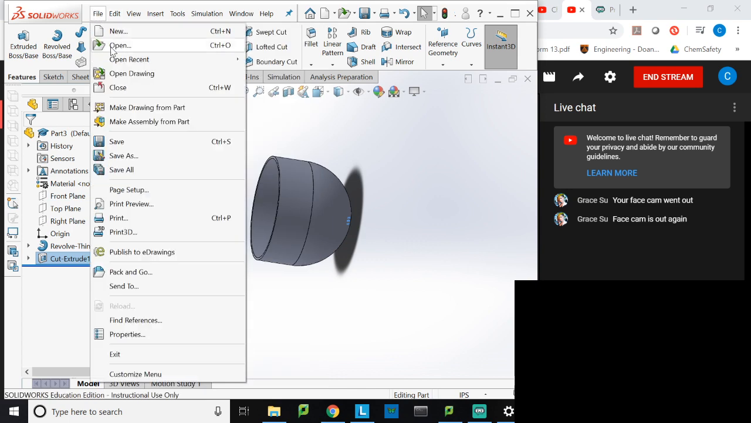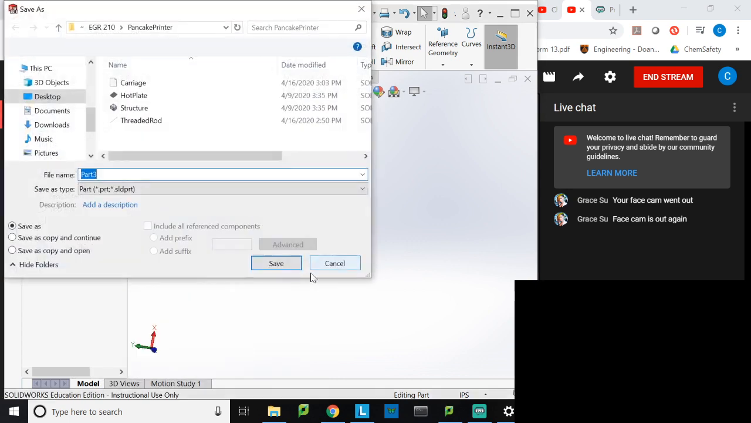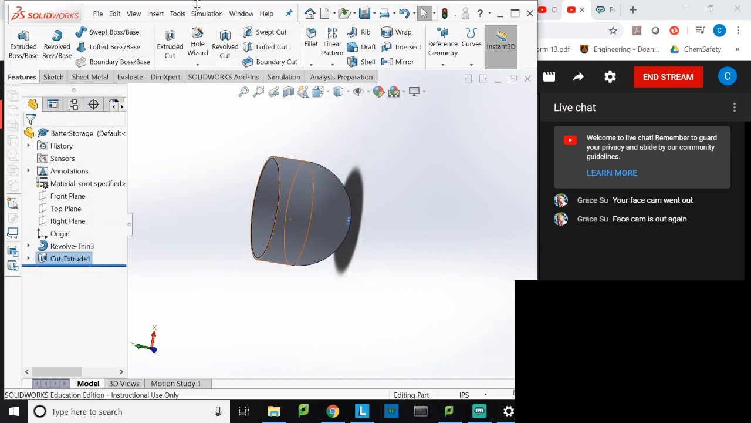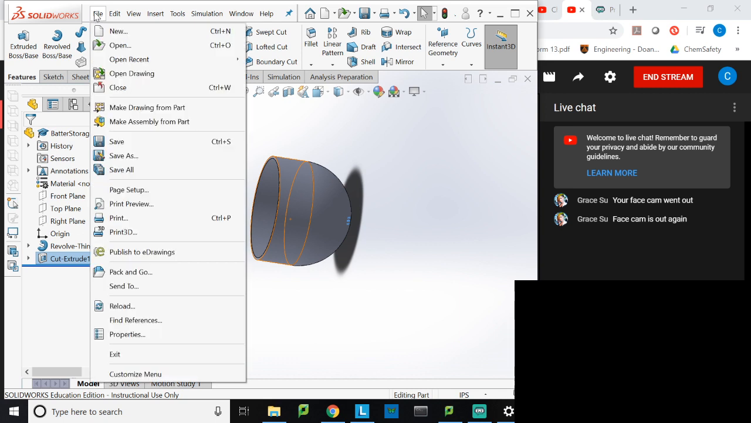Go ahead and save this. This will be my batter storage. I got one more part I got to create, and this one is the tube.